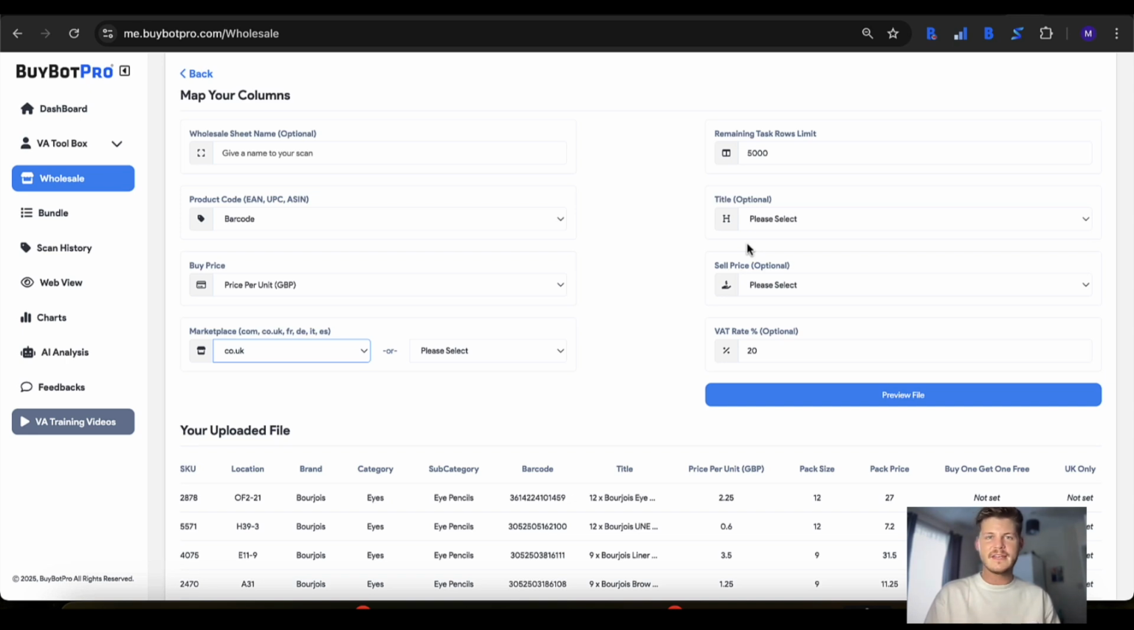Just in case any of you are watching this and you're unfamiliar with this feature, basically you'll find this in the web view of BuyBotPro, the wholesale section, and what you can do is upload product sheets that you've gotten from suppliers, and BuyBotPro will analyze everything in the sheet to give you a list of analytical results, making it far easier for you to decide what you're going to pick out from the wholesaler and resell on Amazon. So it's a massive time saver.